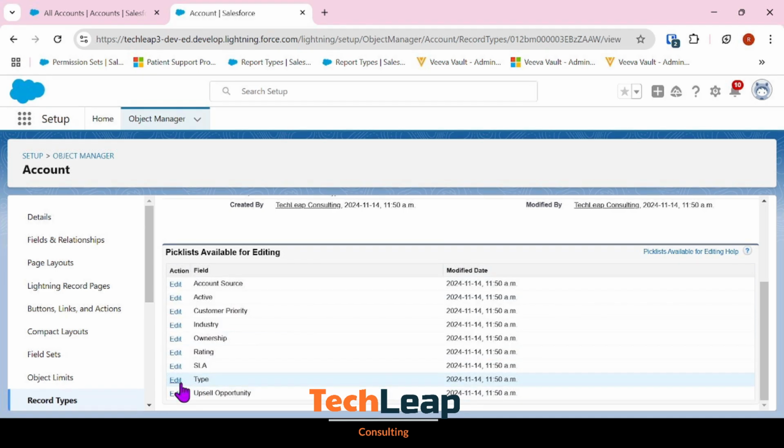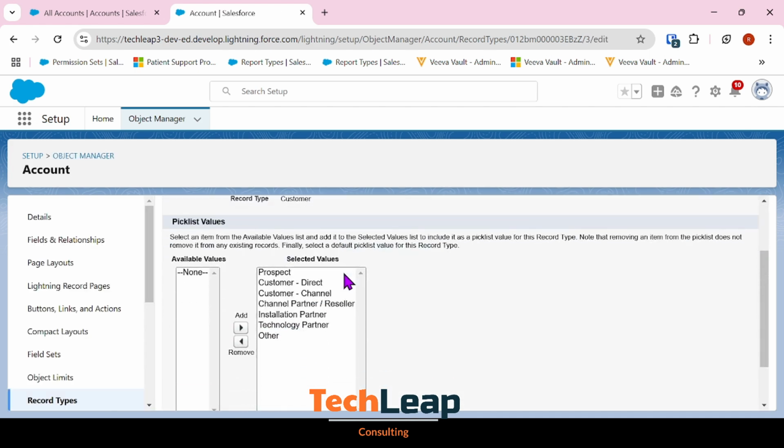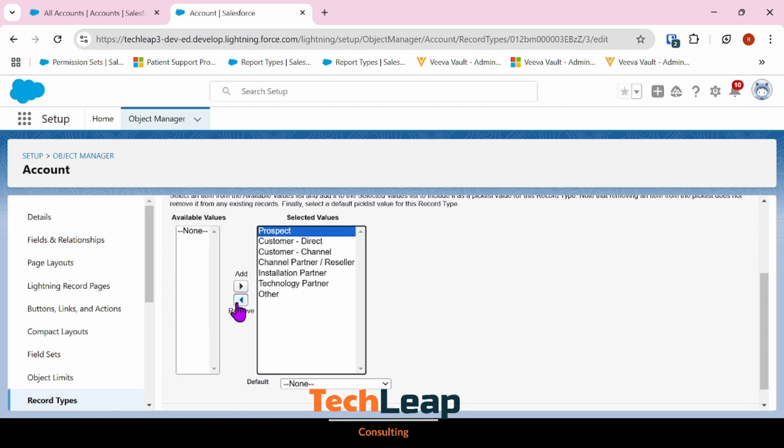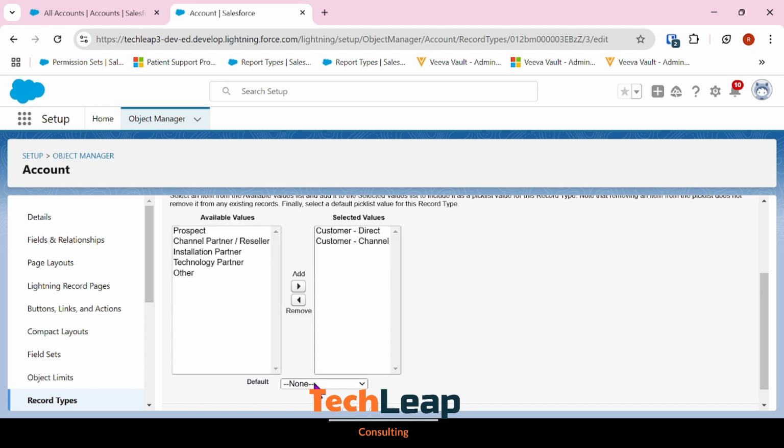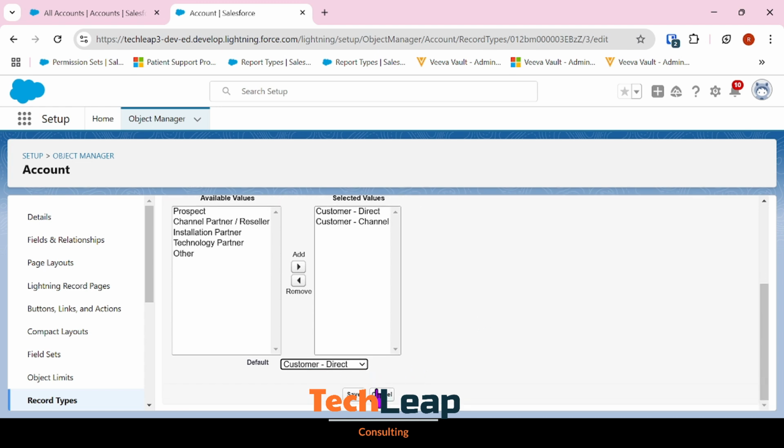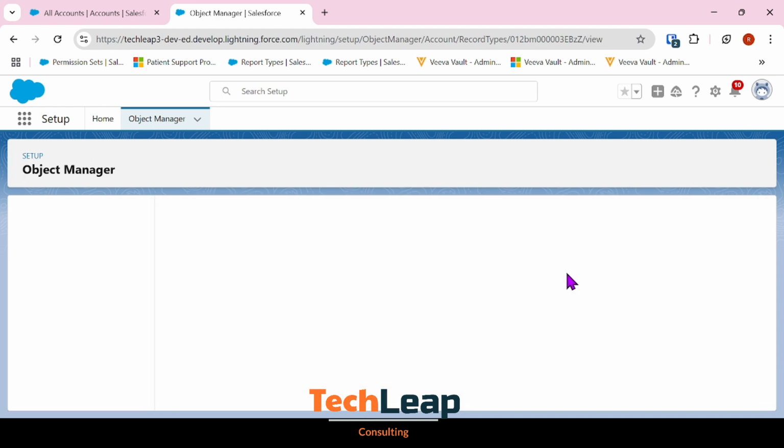What I need to do is just hit edit against the type, and as you can see, I have all the list of values. Let me remove all the values except the customer and provide a default value. Customer direct is the default value for the account type drop down list.